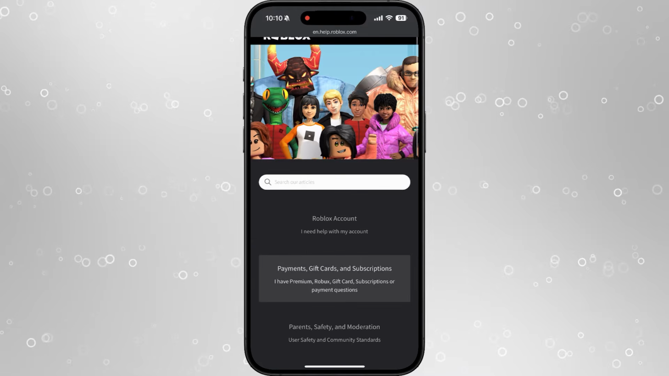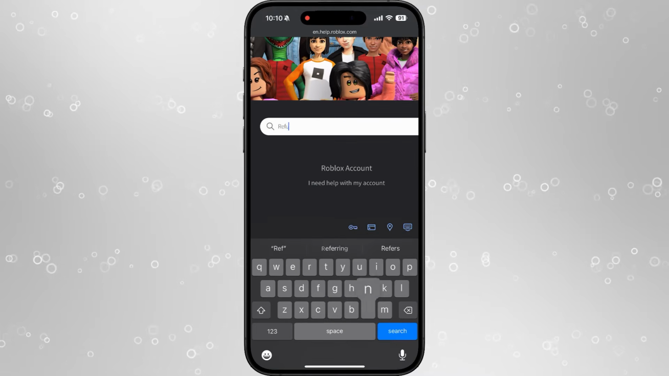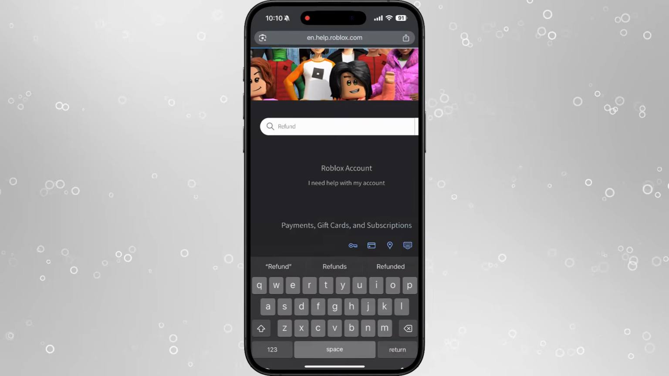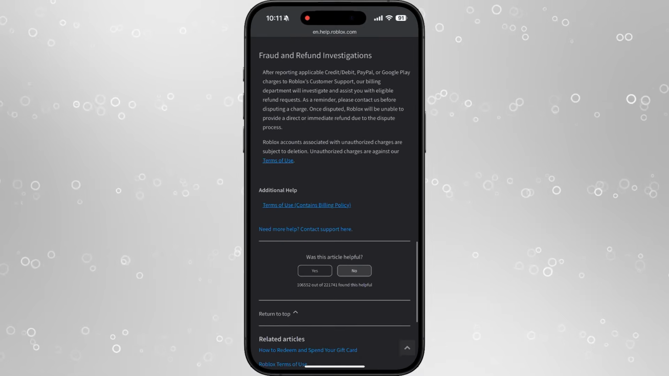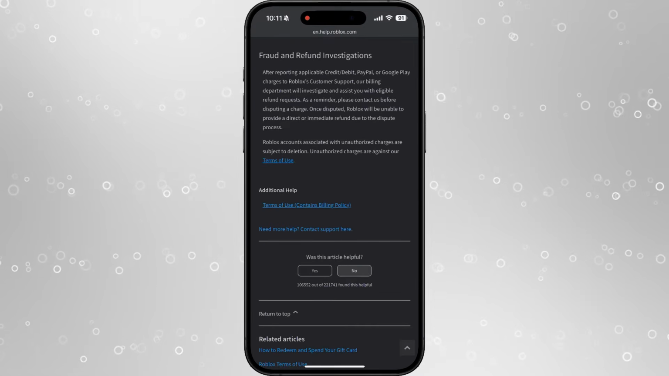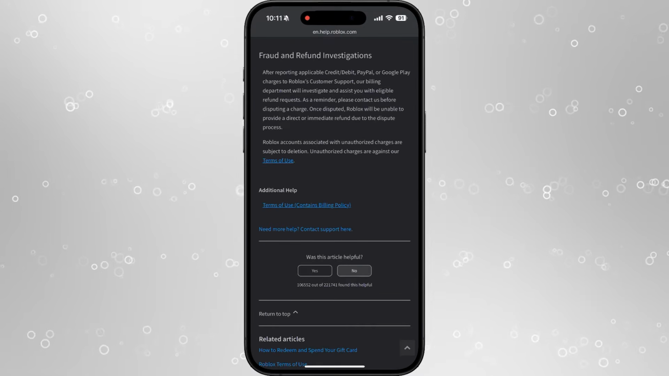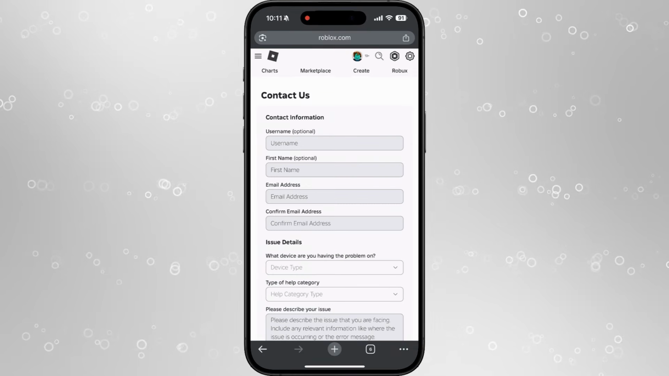You then want to go down and search the articles for refund. Now you can click on the top search result right there, and then if you scroll down towards the bottom, you will see "need more help, contact support here." So you want to click on that link, which will then open up this form.